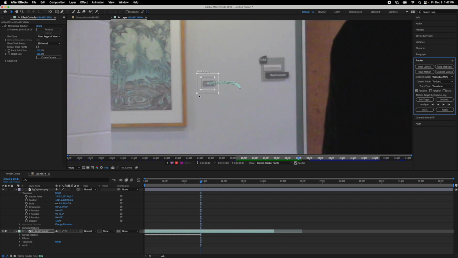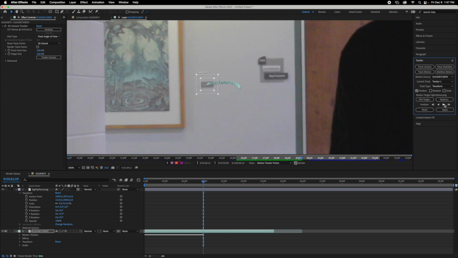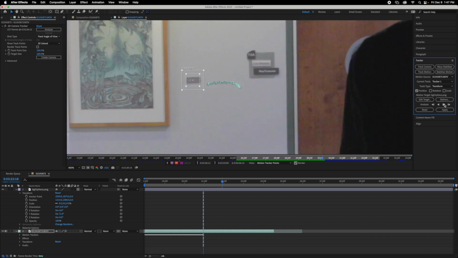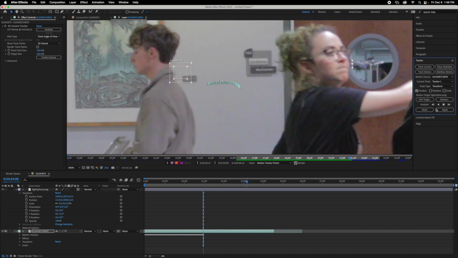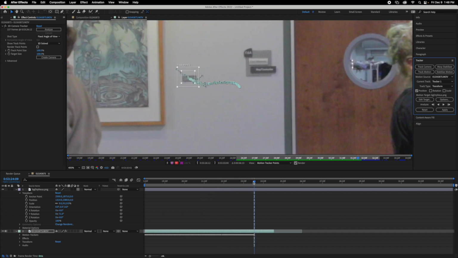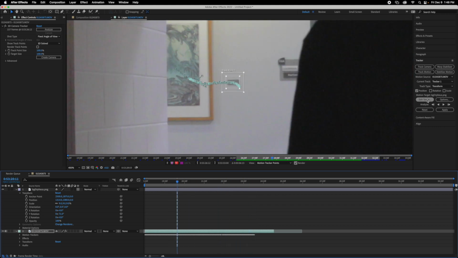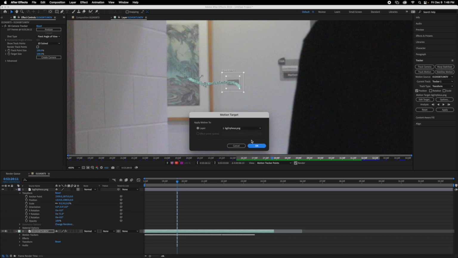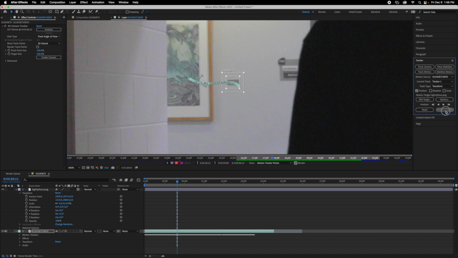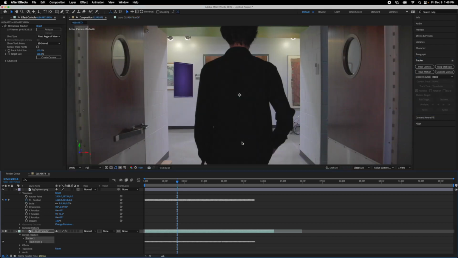So right now I'm going to stop it because it's getting a little off course. I'll just correct it a little bit. And keep going. Alright, and obviously it gets messed up when she walks in front of it. But until then, that's pretty good. So we can go edit target, and we're going to make our target this little background image. We're going to press apply, just X and Y coordinates.